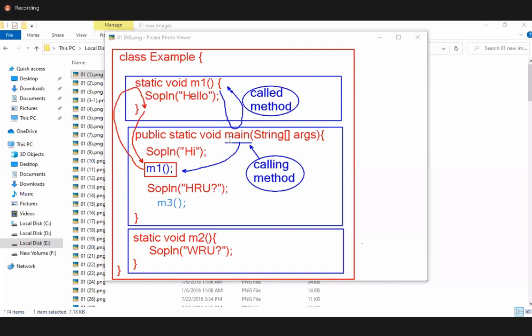Why not okay? What is the problem? The compiler will throw an error because there is no method with the name M3. There is no method declaration or definition with the name M3.